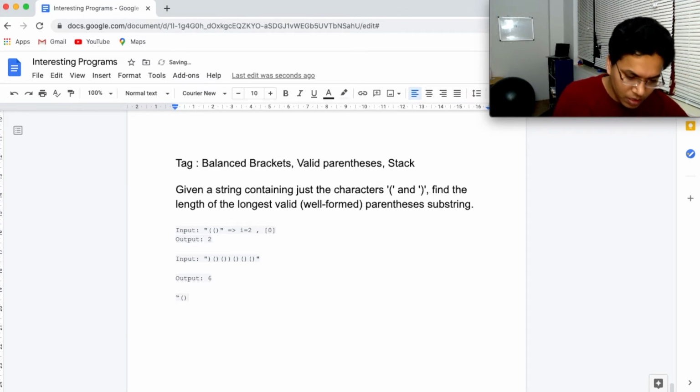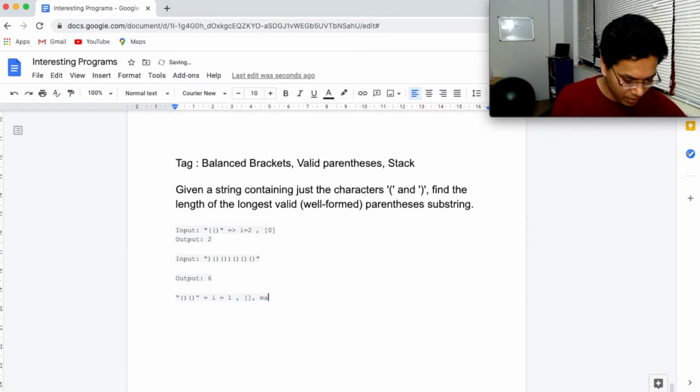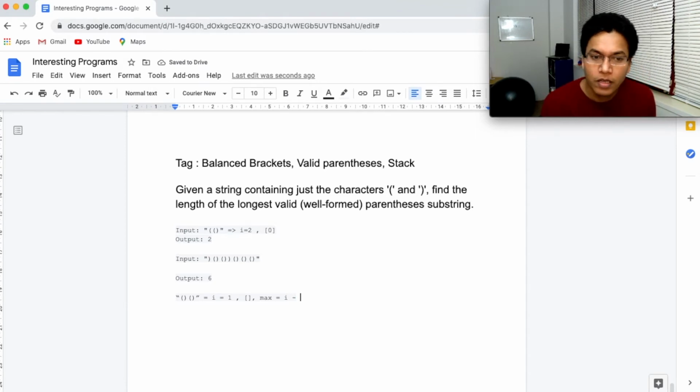Let's take this example, okay? So this is completely a balanced substring, right? Let's run our logic with this particular string, okay? i equal to 0, we saw an opening bracket, so we'll push it to the stack. Closing bracket, we'll pop from the stack. And when we pop, calculate the max, equal to i, the current location, minus the top of the stack.